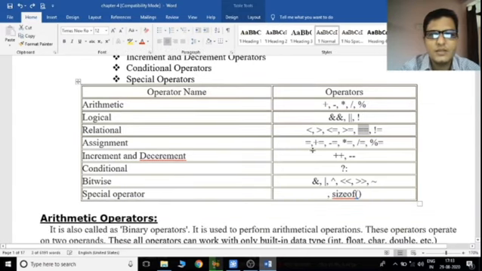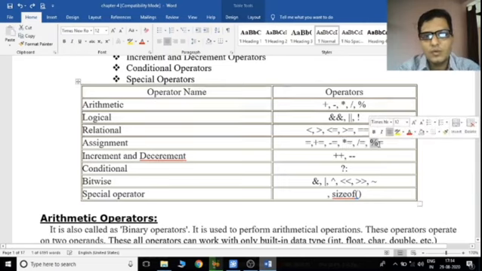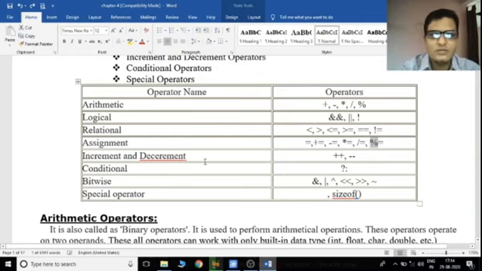Next is the increment and decrement operator. Here the double plus symbol and the double minus symbol are there. It is also called a unary operator. Arithmetic operator is also called a binary operator. Next is the bitwise operator. Here the single ampersand, single pipe, single exclusive OR, double less than, double greater than, and complement symbol are there. The conditional operator is the question mark followed by the colon. We will explain this conditional operator. And the special operators are the comma operator and the sizeof operator.